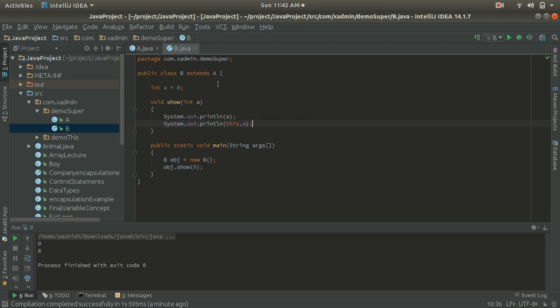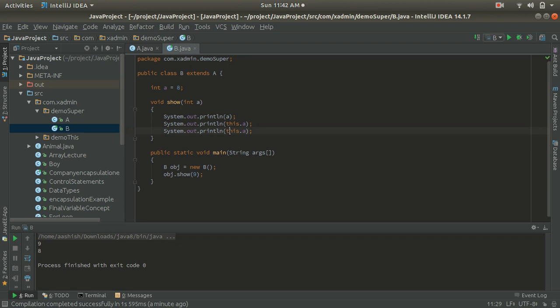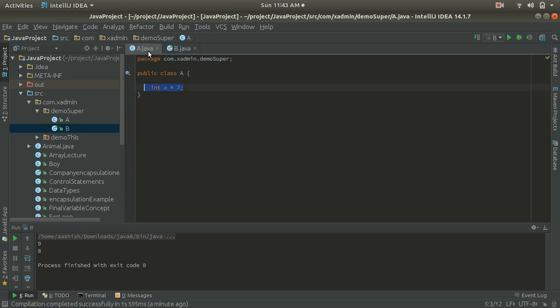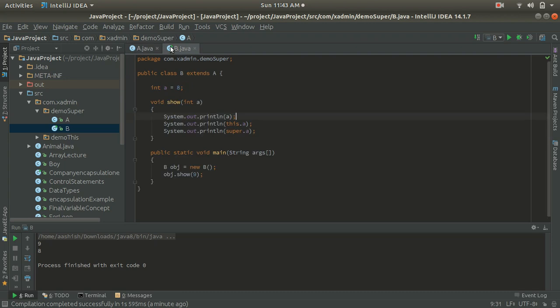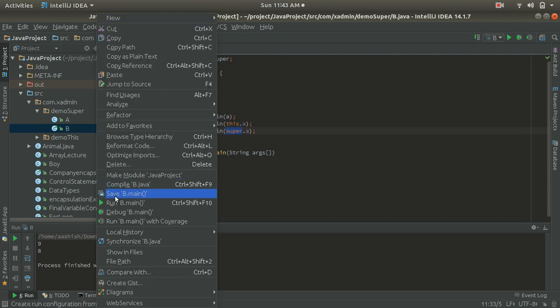So let's copy this, and let's use the super keyword to access the instance variable of the immediate parent class. Here the immediate parent class of the class B is class A, and inside the class A we have an instance variable with the name a, in which we have value 7. So with the help of the super keyword, we can access the immediate parent class instance variable. So let's compile and just check the output.